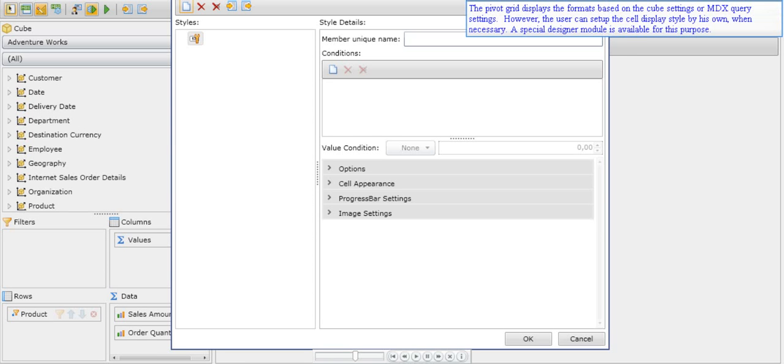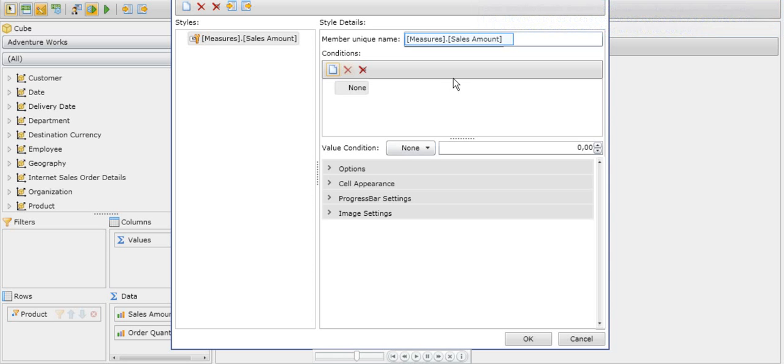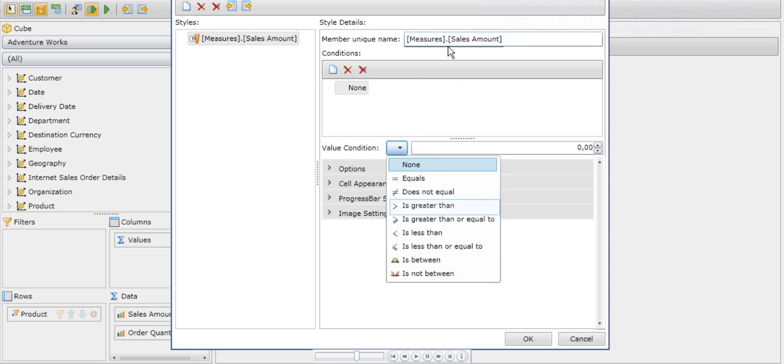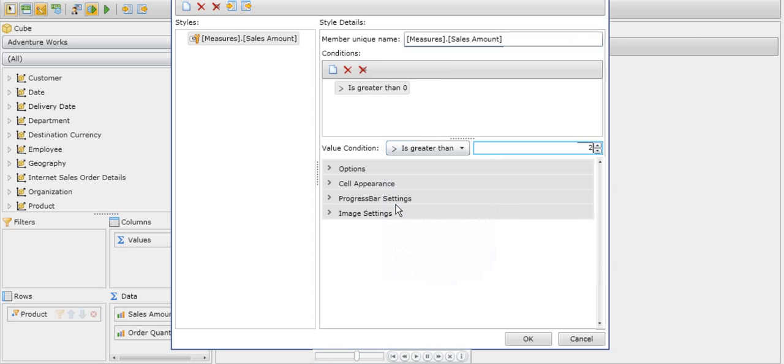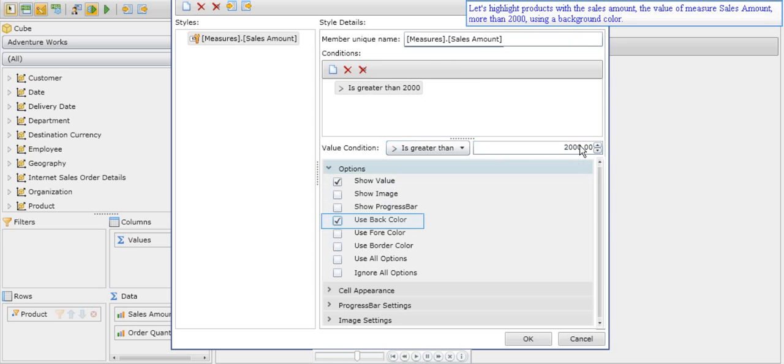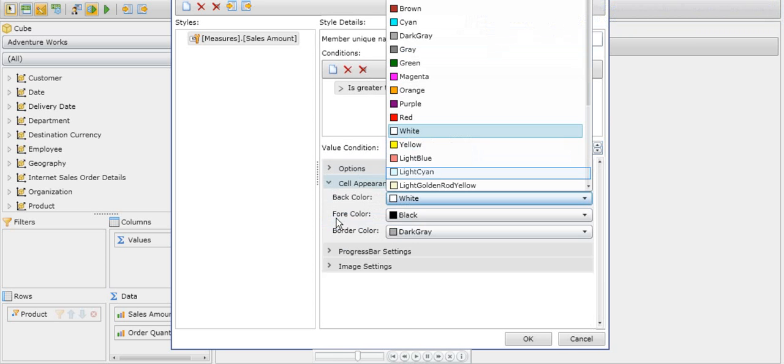The pivot grid displays the formats based on the cube settings or MDX query settings. However, the user can set up the cell display style by his own when necessary. A special designer module is available for this purpose. Let's highlight products with the sales amount, the value of major sales amount, more than 2,000 using a background color.